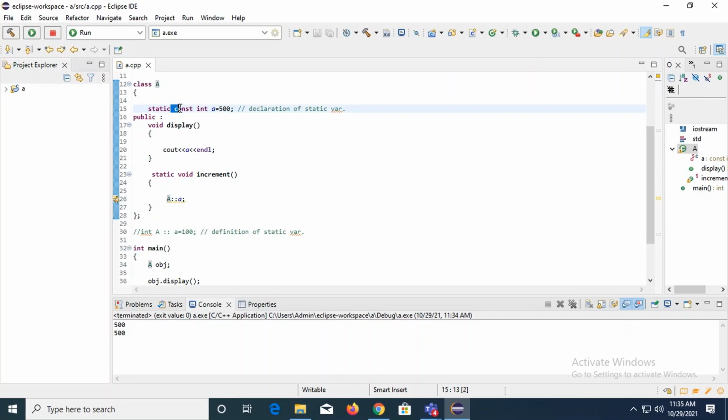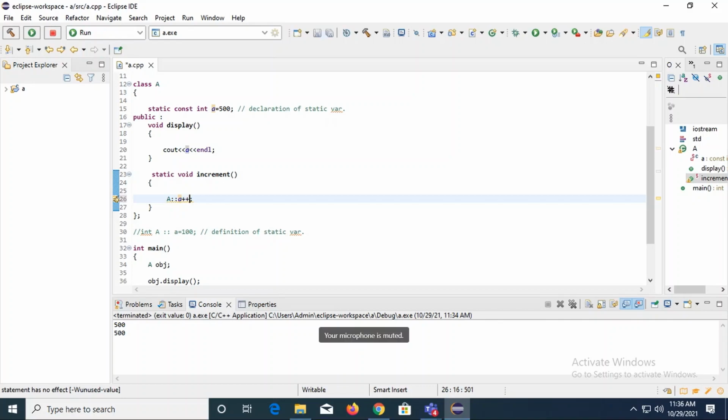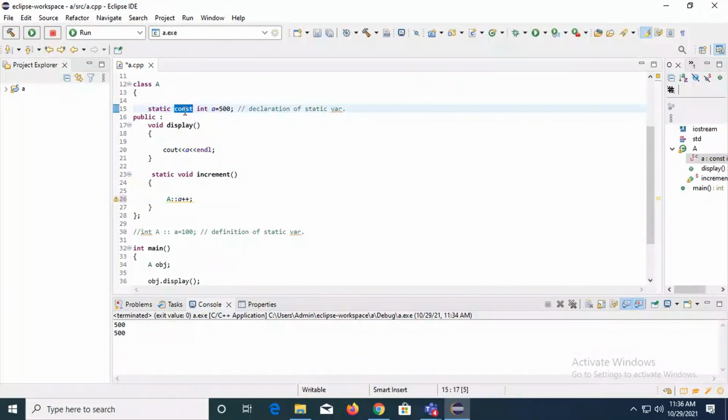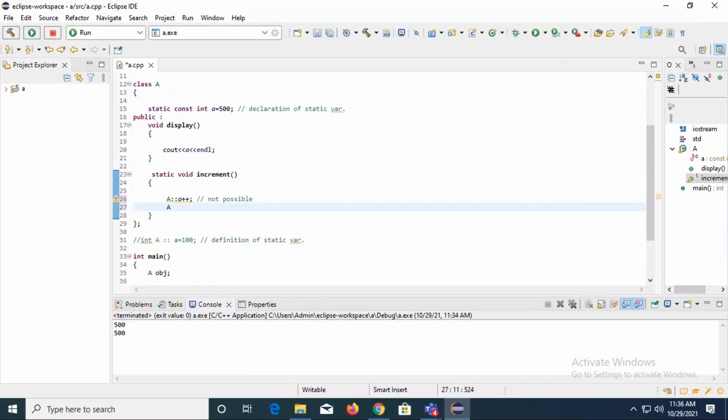So when I'm taking any increment function, I can only print it. I was trying to do this, but yes, I cannot modify this value. Why? Because it is a constant variable which I had defined. Okay, thank you. So I cannot modify the value. This is not possible. Fine. But you can access the value. If you want to access it, you can simply access it.